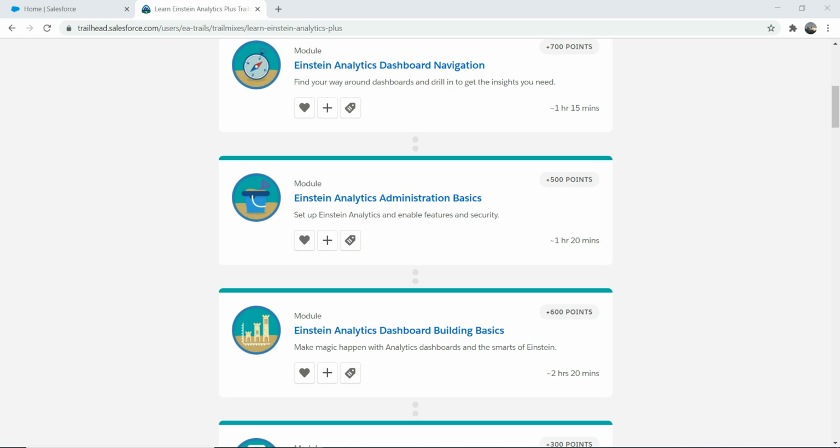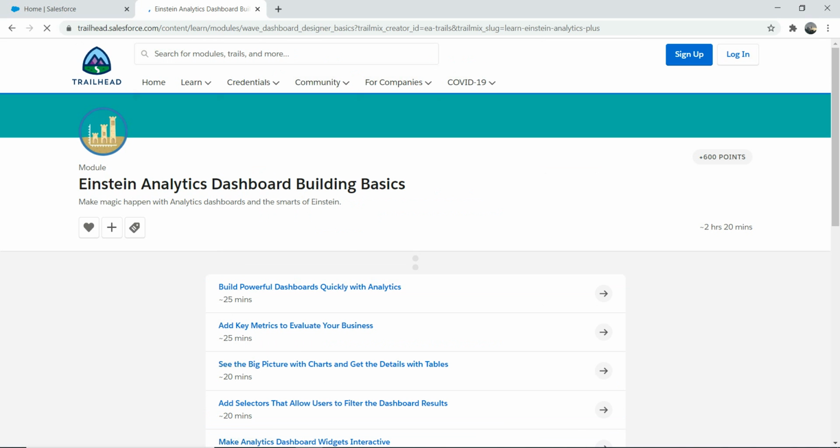So today I'm going to talk about Einstein dashboard building basics, right? So this one, as you can see on the screen. If you remember, I mentioned before I started this certification series that I'll be covering pretty much everything from Trailhead because they have pretty good content and I don't want to reinvent the wheel. So let's get started.